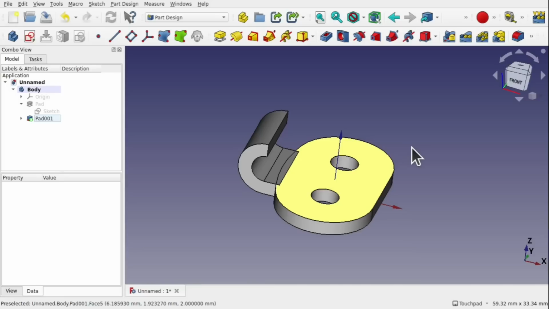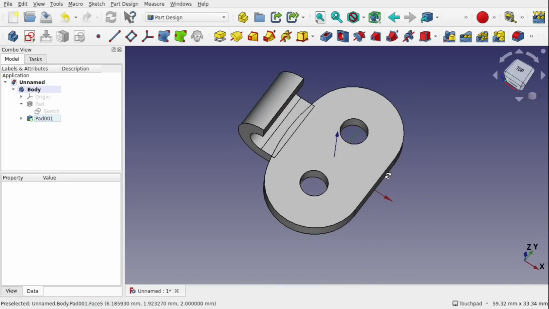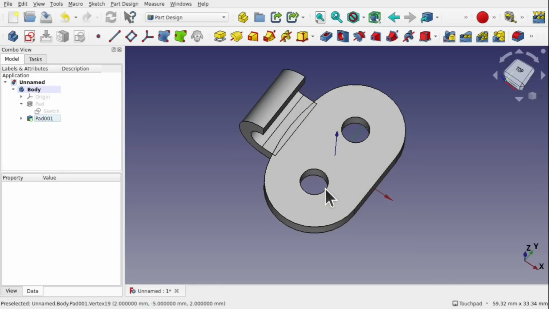So what we're doing now is we're coming to our last process in building this object, and that is refinement and chamfers and fillets. Let's deal with the chamfers and fillets first. So we always add this last of all.